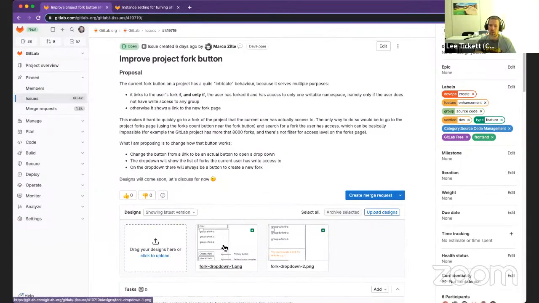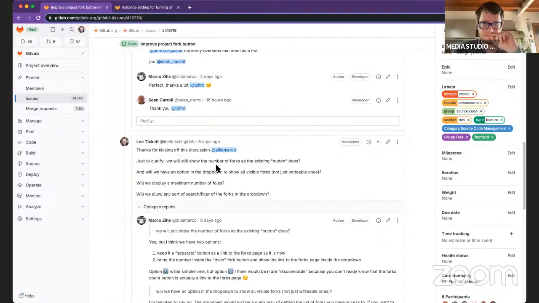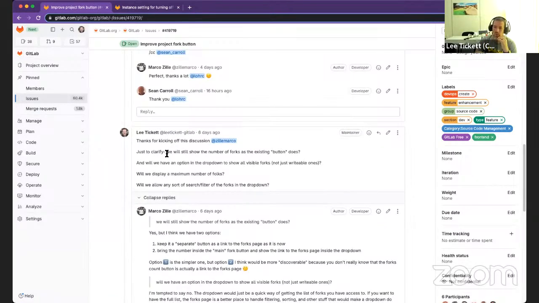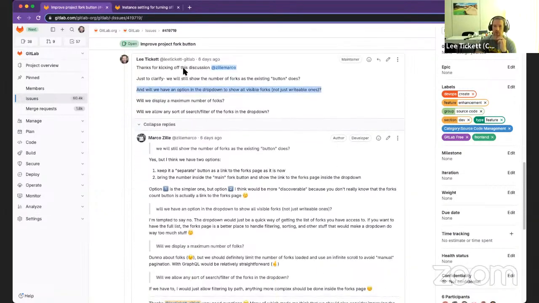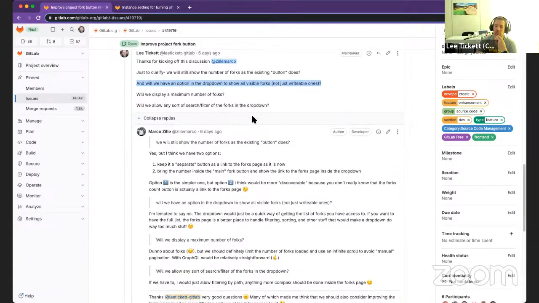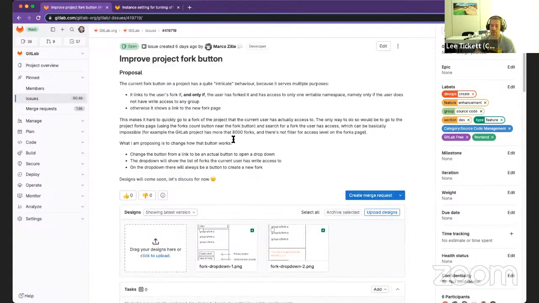So you've kind of answered my questions, I think, in the design, but maybe not in the proposal. Is that right? Let me just check. Well, I can't remember what I said. We will show the number of forks. Yeah, okay. Option to show all visible forks. Yeah, okay, which is the one that you've answered in the diagram and maybe here, but not at the top. But we display a maximum number of forks. Cool. Yeah, so I think just a tiny bit more fleshing out on here.